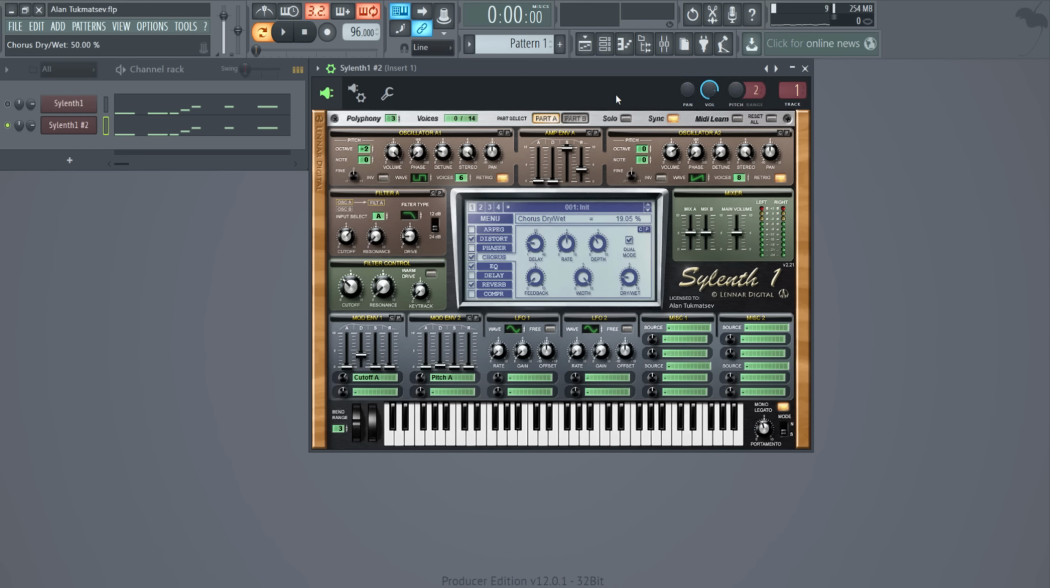Again, implement this technique, try it in your own songs, and you might make a cool track out of it. Mess around with different knobs. Sylenth 1 is not a hard plugin to master. Just spend 1 hour a day in Sylenth 1 and I promise you, you will learn this plugin in no time.